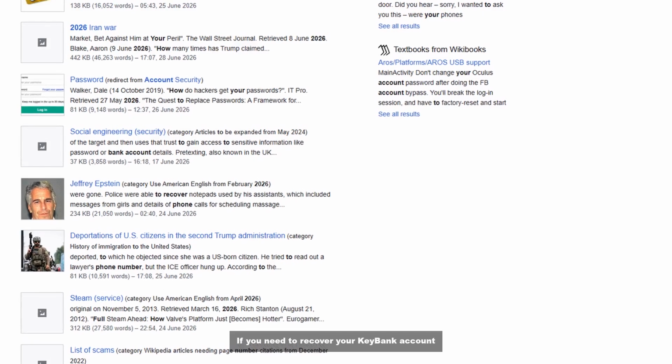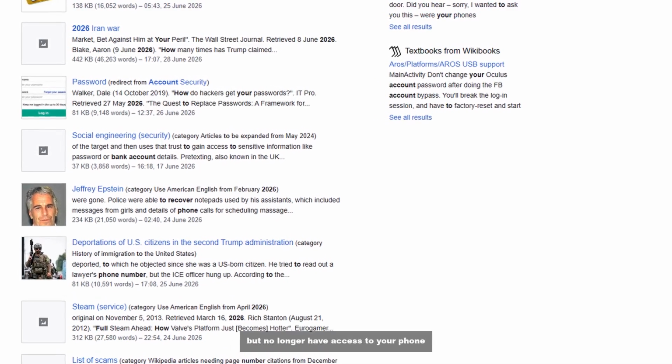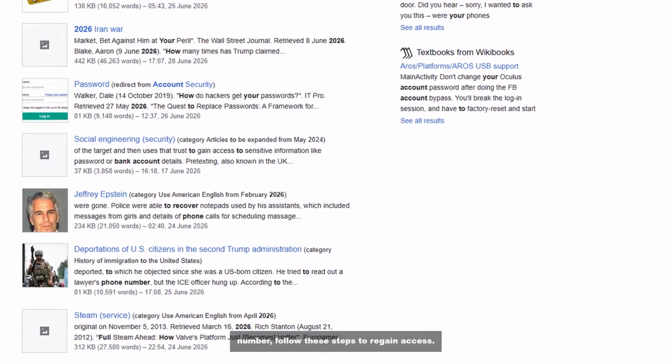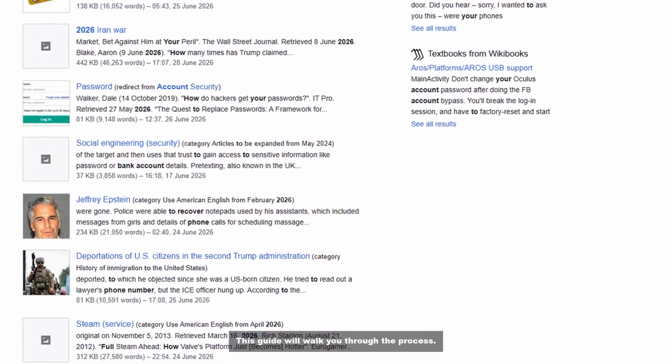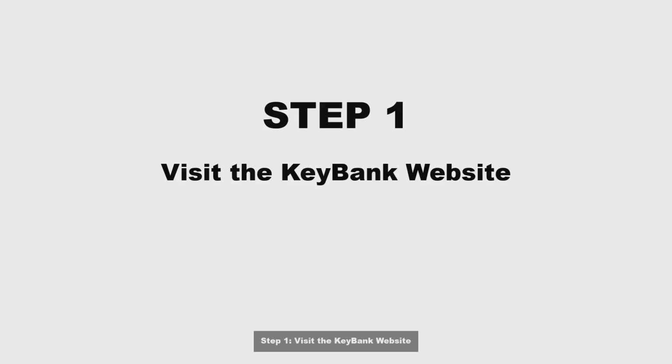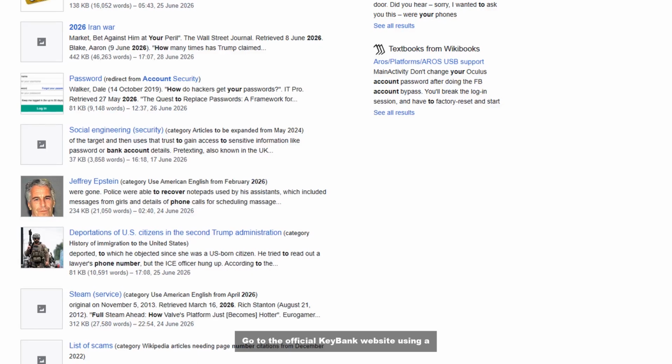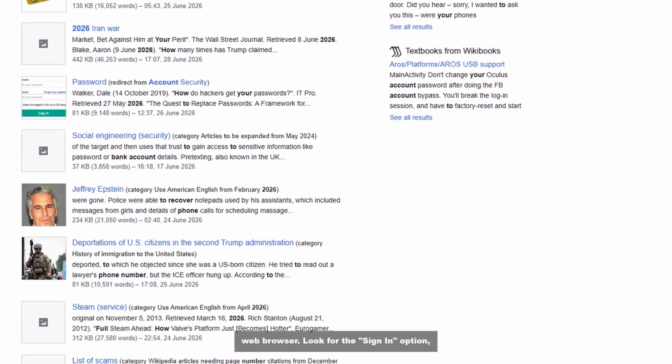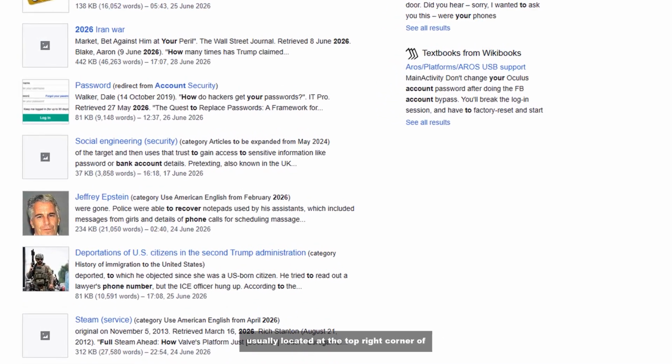If you need to recover your KeyBank account but no longer have access to your phone number, follow these steps to regain access. This guide will walk you through the process. Step 1. Visit the KeyBank website. Go to the official KeyBank website using a web browser. Look for the sign-in option, usually located at the top right corner of the homepage.